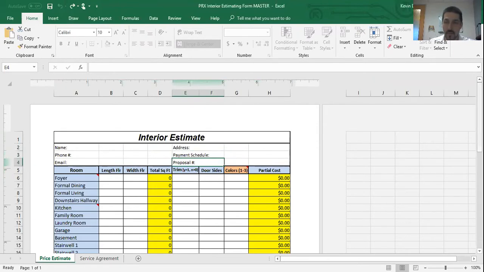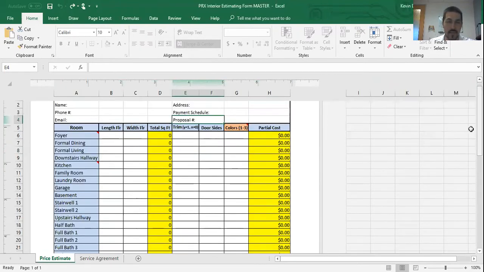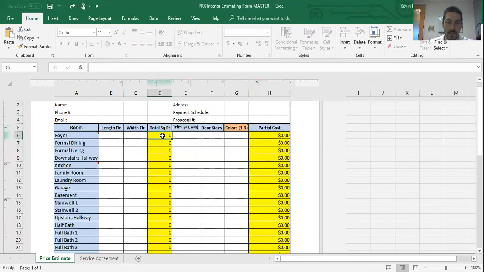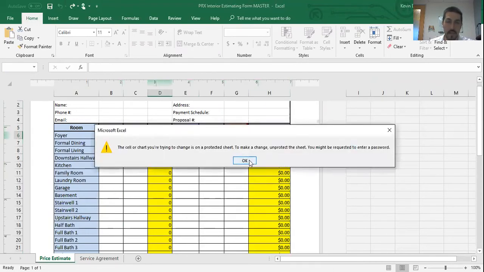So the next thing that we're going to look at is starting to take measurements when you're walking around with your customer. So you'll notice that all the rooms are listed in column A for the interior painting. Column B will be the length of the floor. Column C will be the width of the floor. All the yellow cells, for example, in columns D and H, are auto-generating and they're actually locked, so you can't even enter in anything in there if you wanted to. That's the kind of message that you'll get.